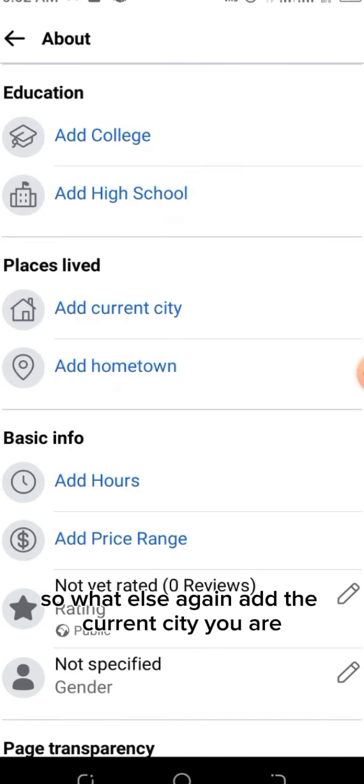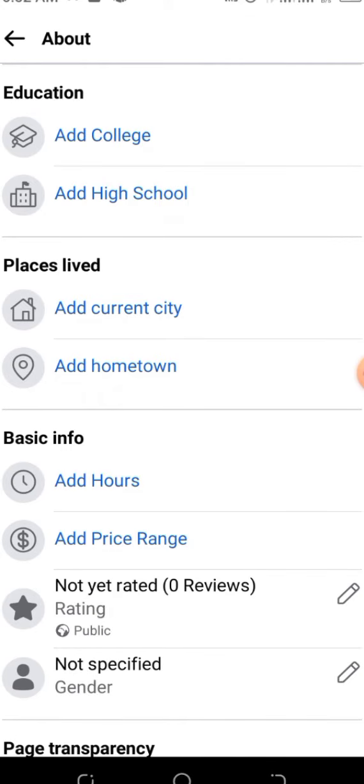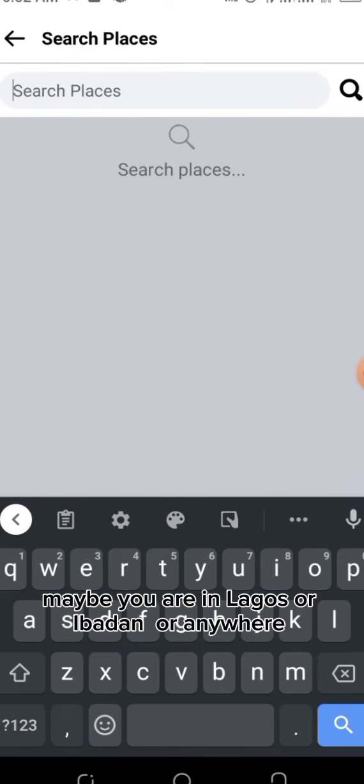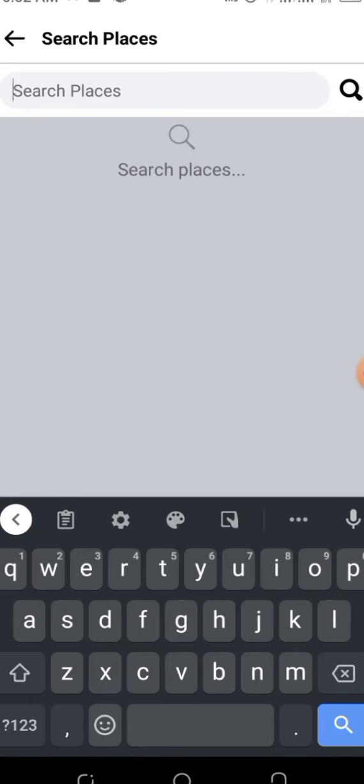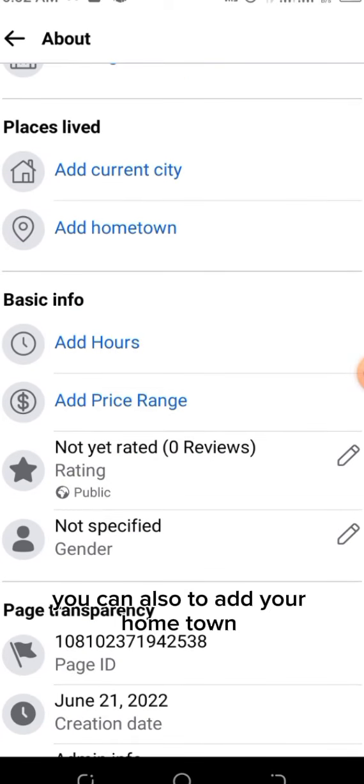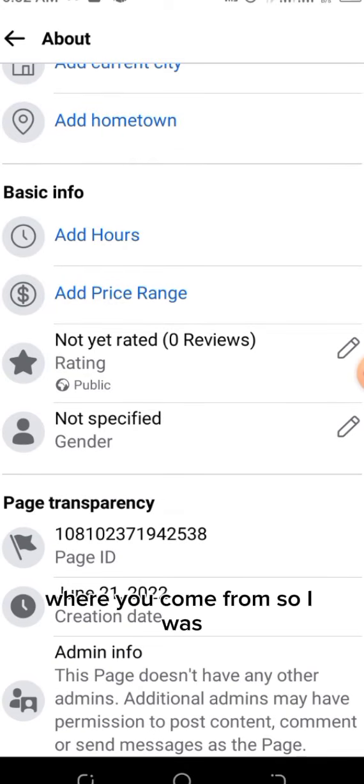What else again? Add the current city you are in. You can just choose any current city. Maybe you are in Lagos or Ibadan, anywhere. Just choose it. Your hometown. You can also add the hometown where you come from.